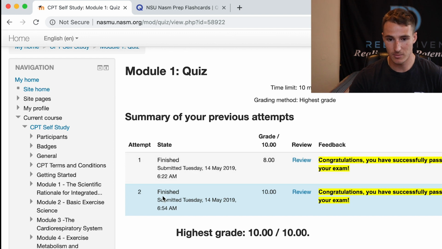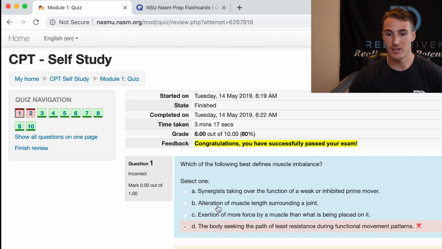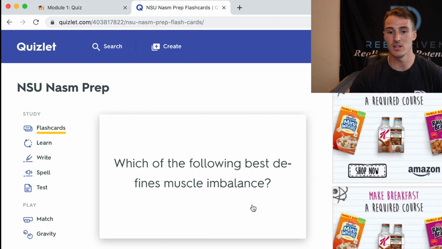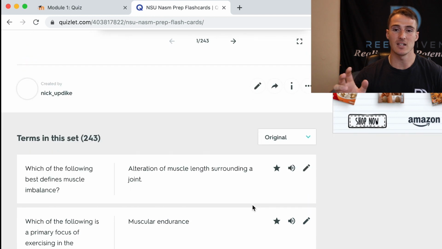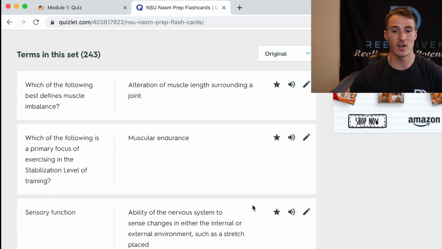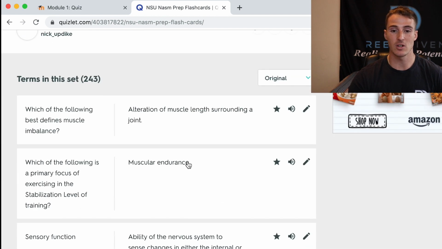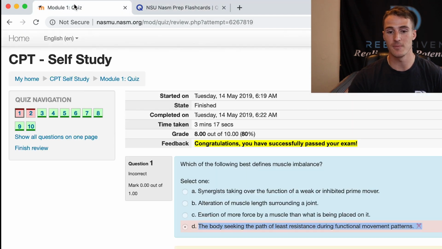Let's see if I can get into one of my old exams. Alright, so review. I'll copy and paste the question I got wrong, and I'll put it into a Quizlet. So just make an NASM Quizlet. I'll give you guys access to mine, of course, if you want to use it, but it's way more effective if you create your own, because the questions I got wrong will probably be different than the ones you get wrong. So copy and paste the questions you get wrong into the Quizlet.